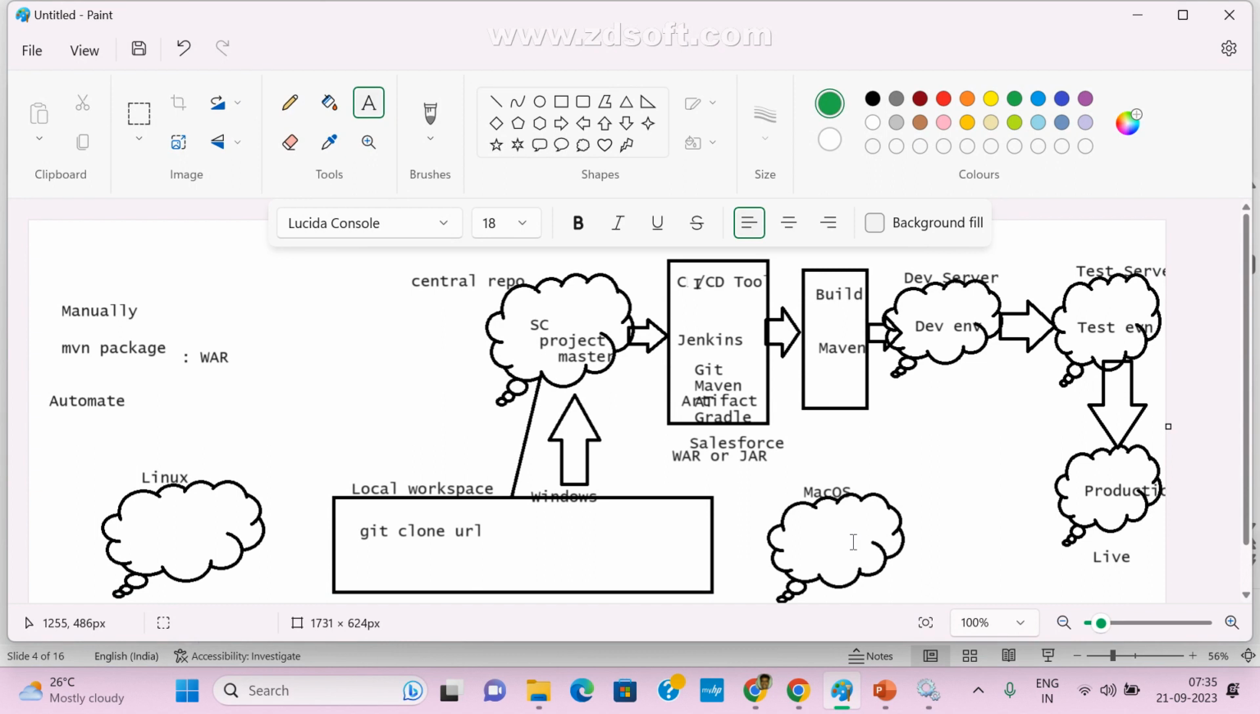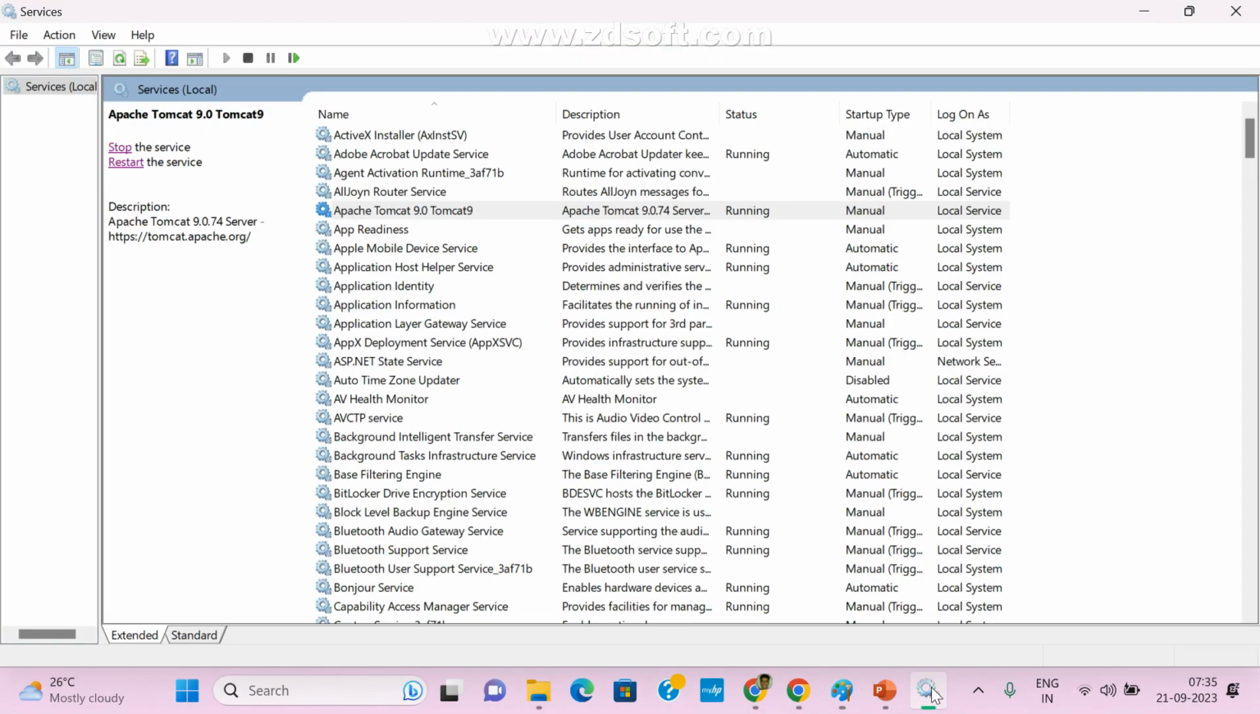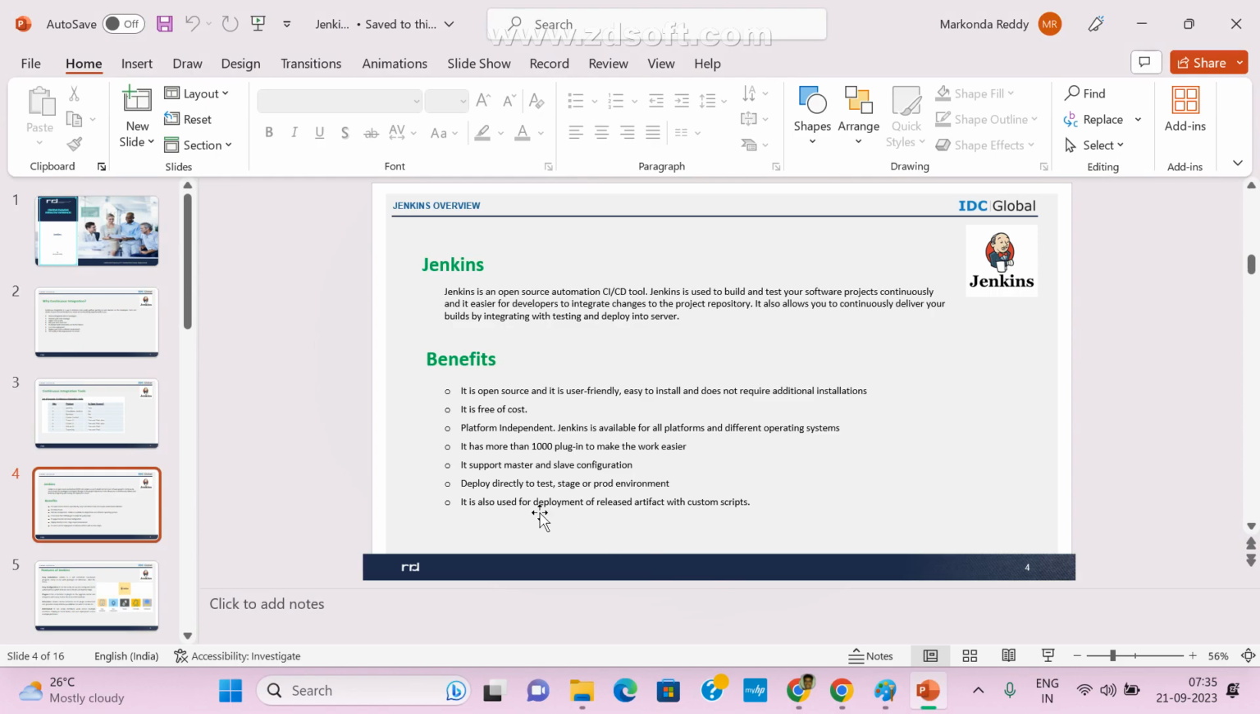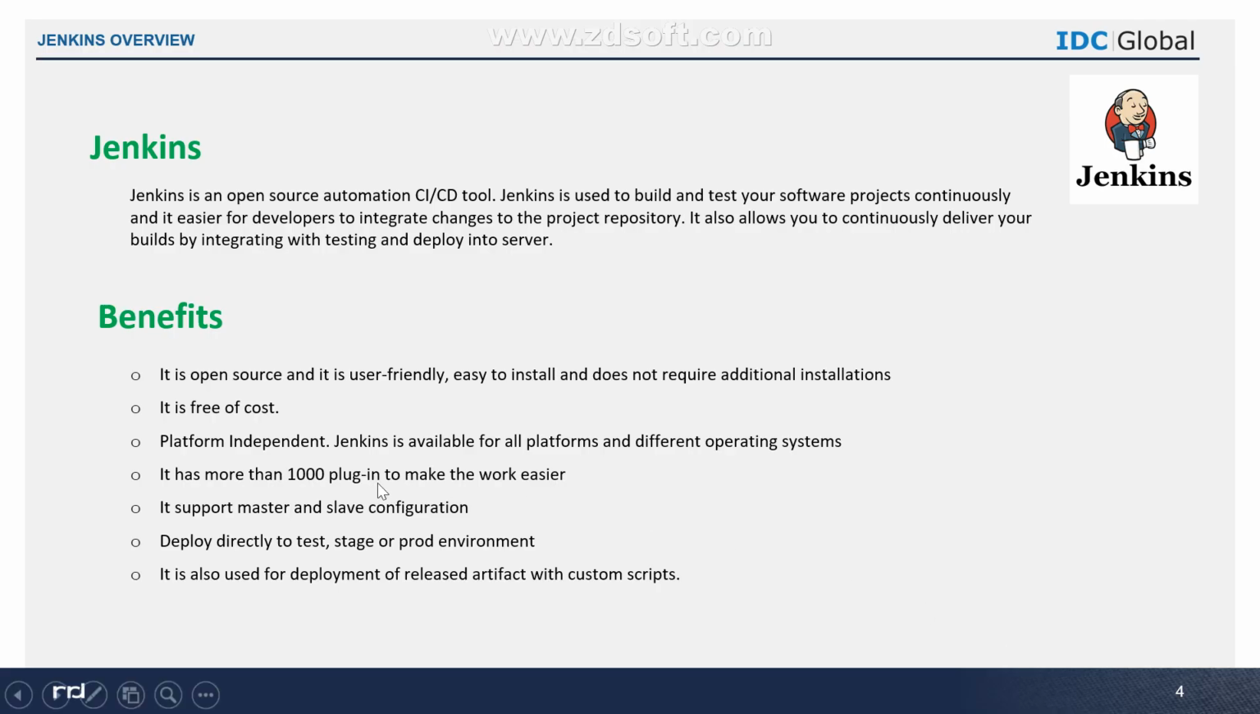Generally, all jobs run on the Jenkins server only. In some cases, if you don't want to burden the Jenkins server, we can configure a slave, and with the help of the slave we can run jobs too. That is the master and slave configuration. This is one of the main features of Jenkins, and in interviews 99% of people ask: can you explain the master and slave concept in Jenkins?